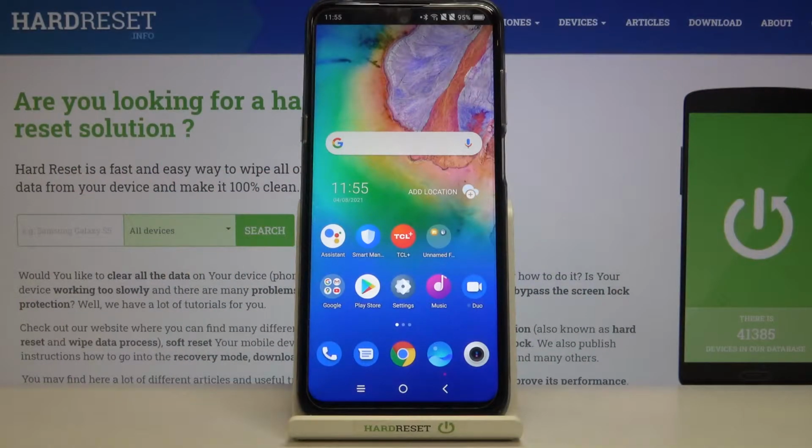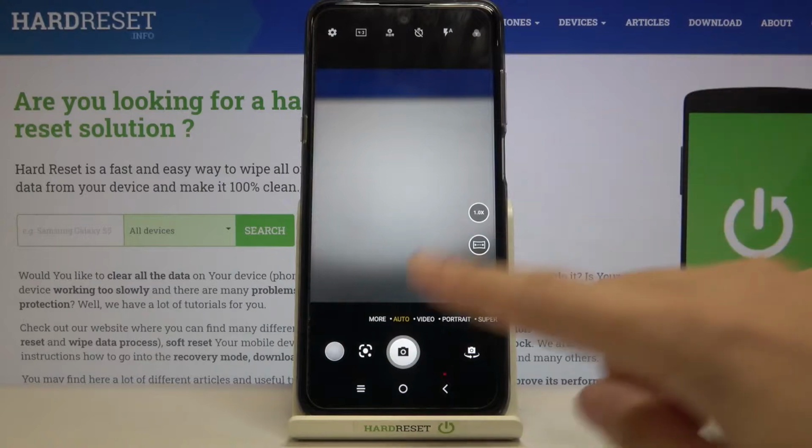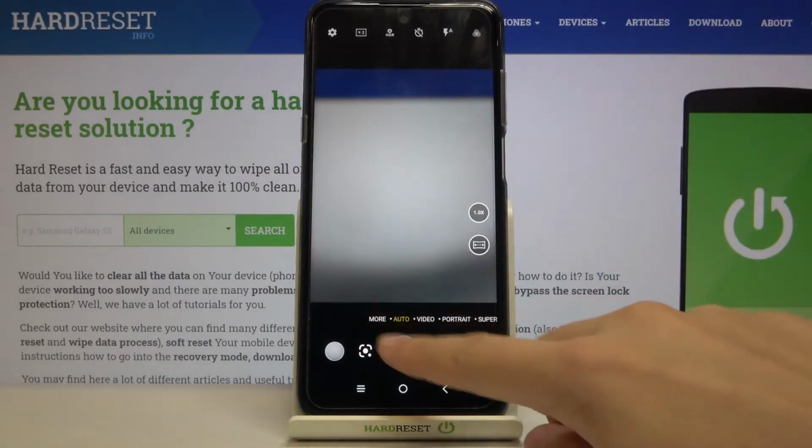Welcome, here I've got TCL 20L and I'm gonna show you how to turn on and off the camera shooter sound at this device. So let's start by tapping on the camera button to open it, and for now we are on auto photo mode. Let me take a picture. As you can hear, the sound is turned on.